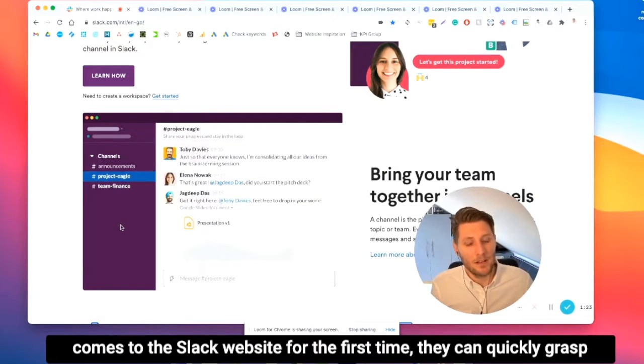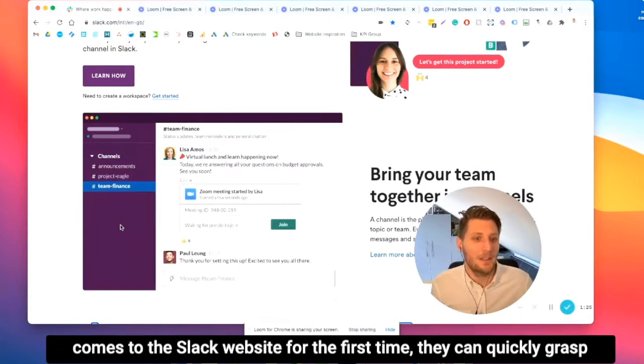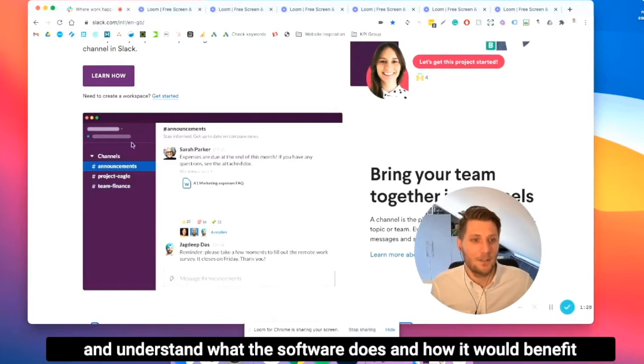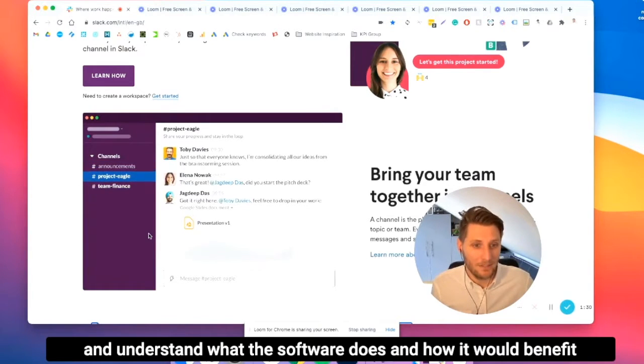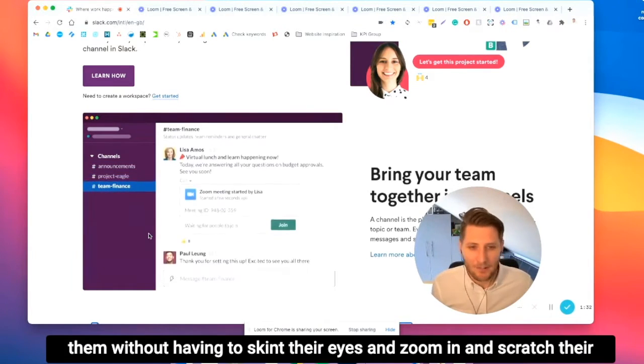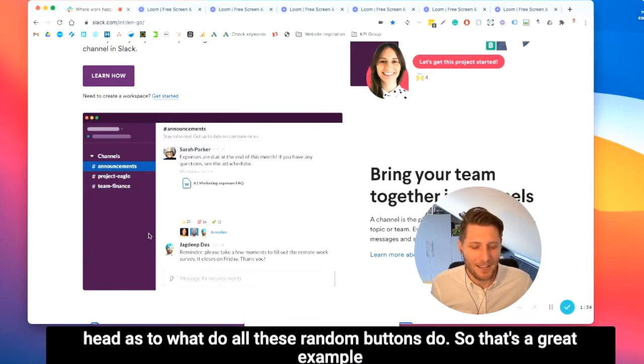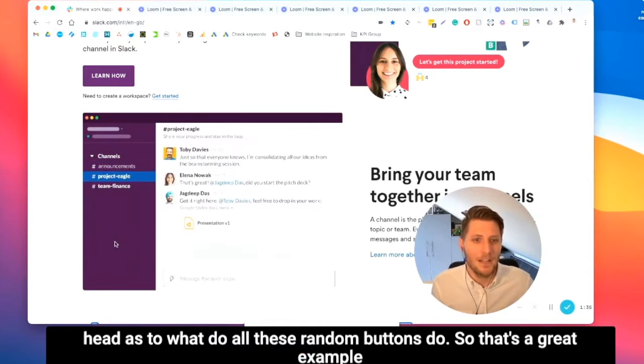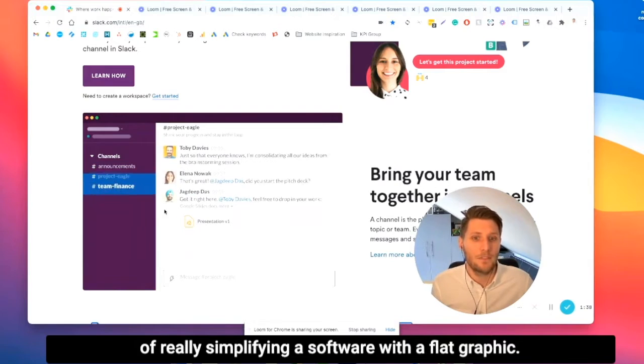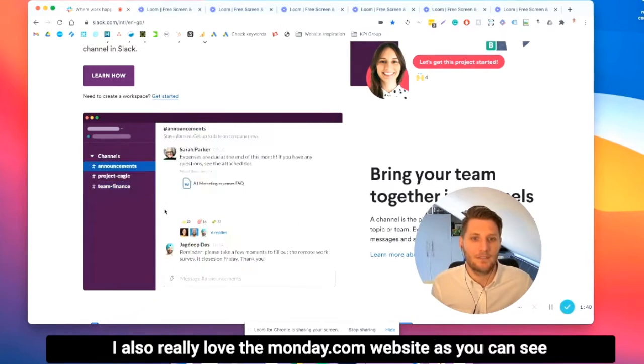So when someone comes onto the Slack website for the first time, they can quickly grasp and understand what the software does and how it would benefit them without having to squint their eyes and zoom in and scratch their head as to what all these random buttons do. So that's a great example of really simplifying a software with a flat graphic.